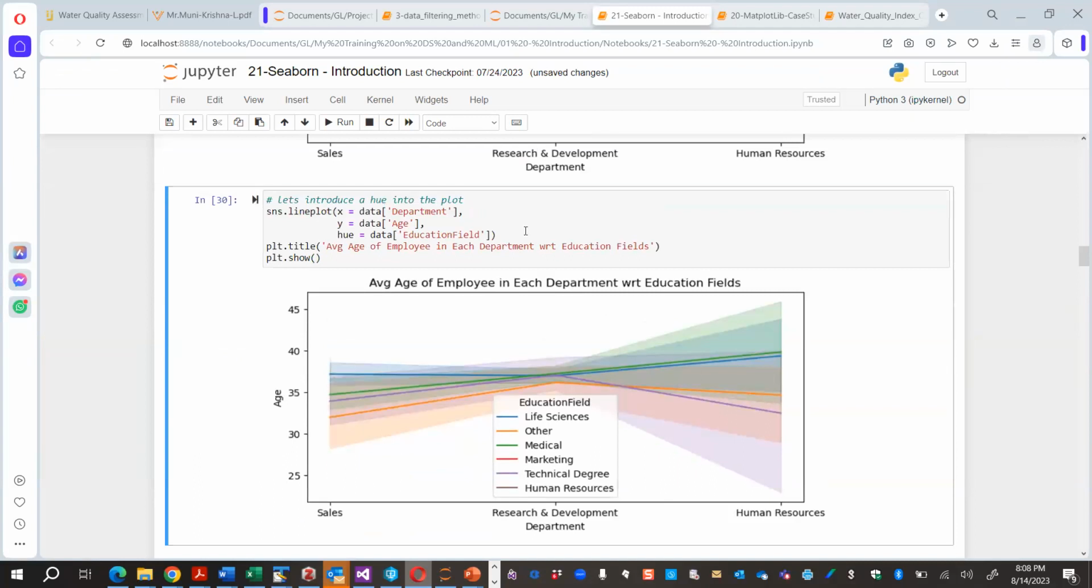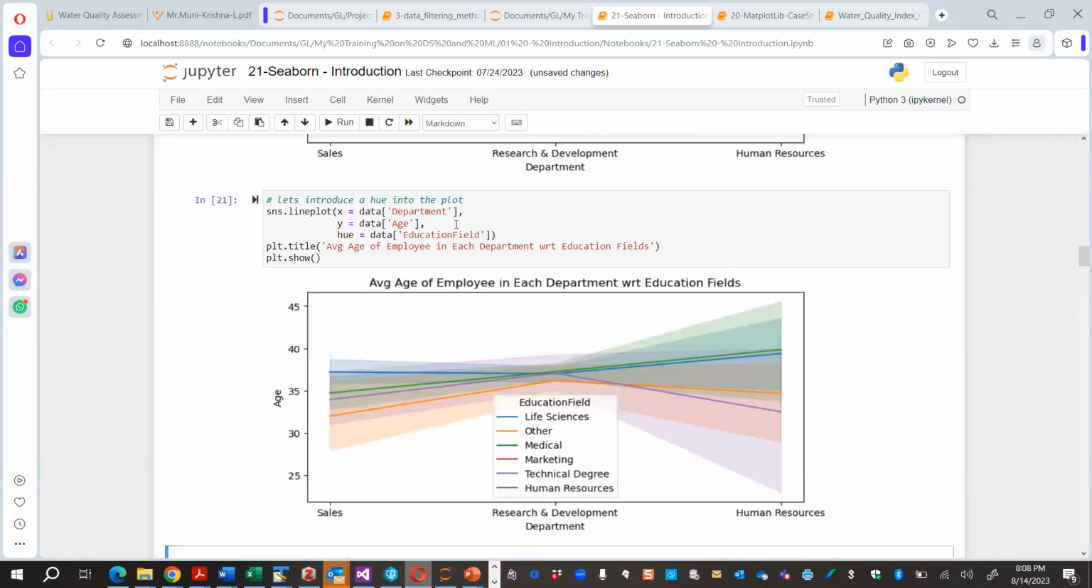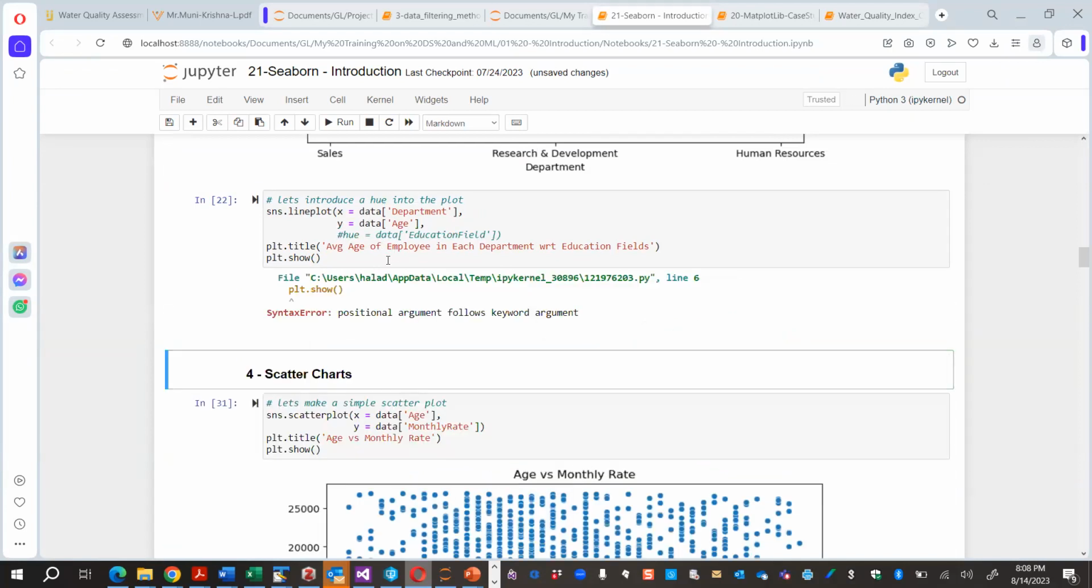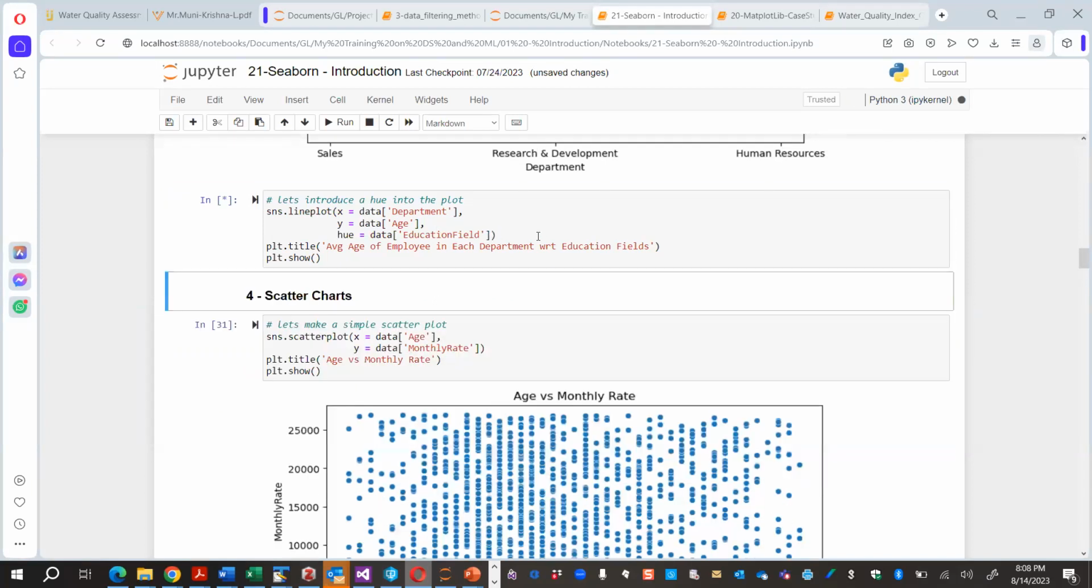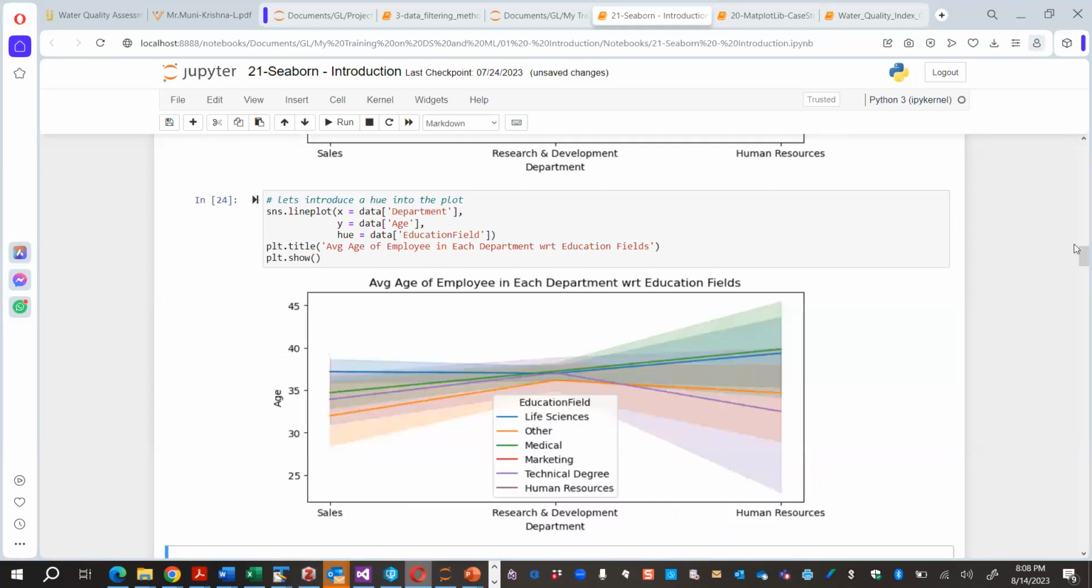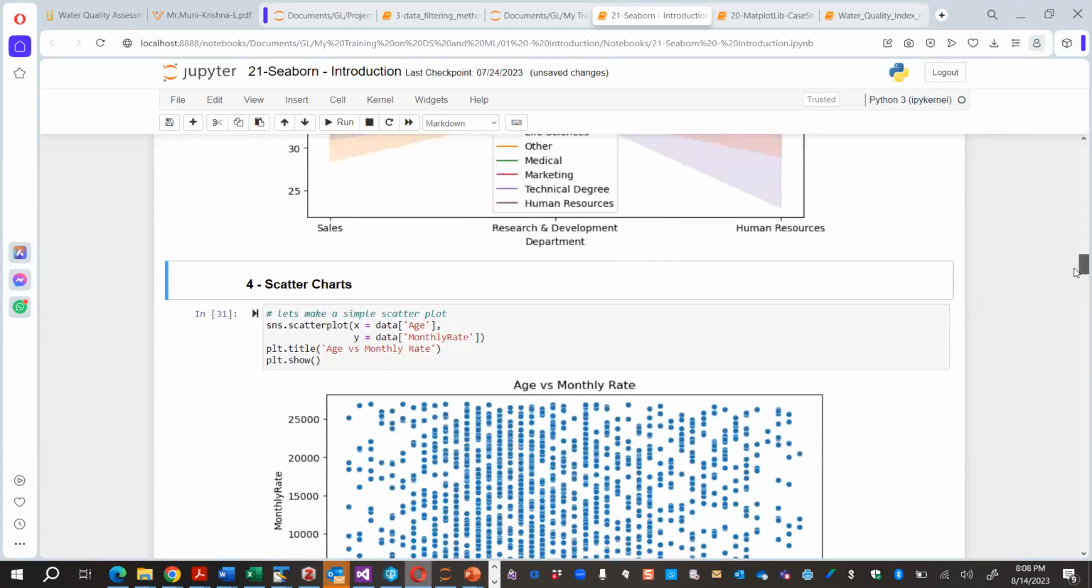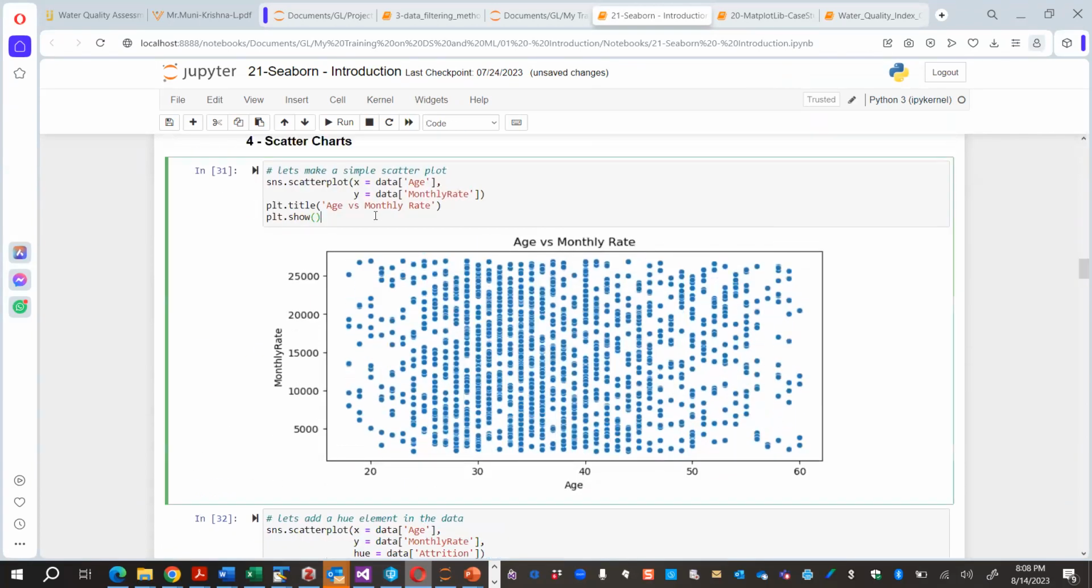Similarly, I can put a hue field here. This is the data department and the age here. But what kind of age? The same data. For example, now let me comment this. Okay, position argument keyword, some error. I don't want this one. What happened to this? Okay, let's not touch that. Fine. This is how it looks for hue, and also the scatter plots, you can see this.